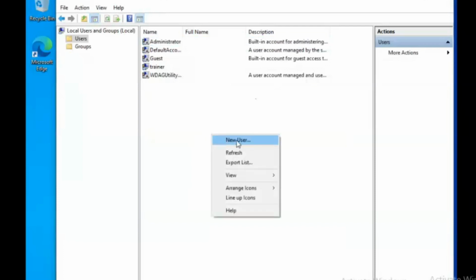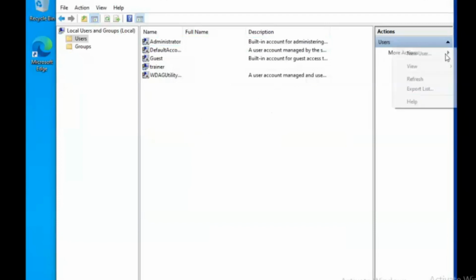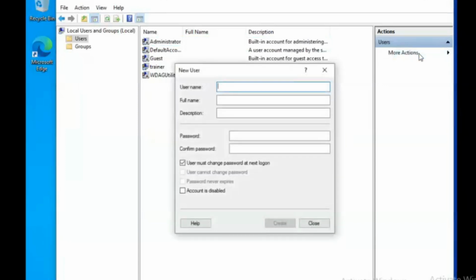The first option is New User. Otherwise, the next option is More Actions. Just click on this option, and you will get the same option, New User. Click on New User, then fill in the information like username. I am going to create user2 and then the password. If you don't want to set a password, you can just leave this blank. Otherwise, I'm just filling in cloud@123$ and again cloud@123$.